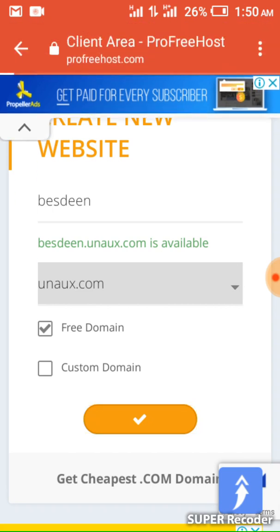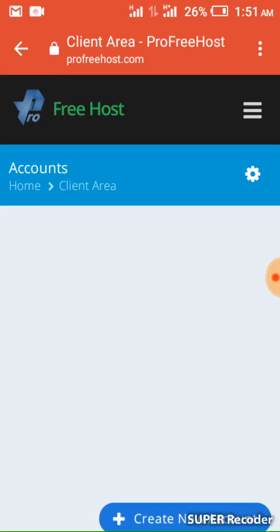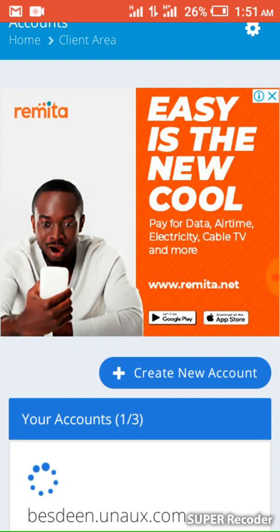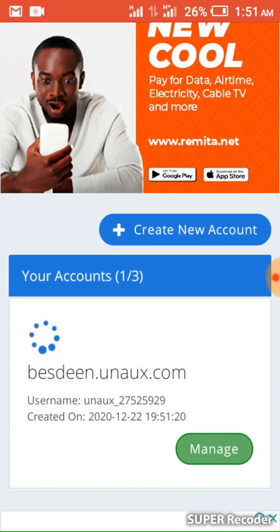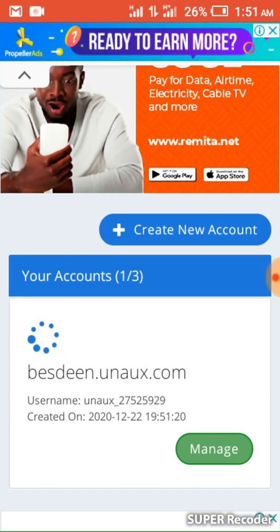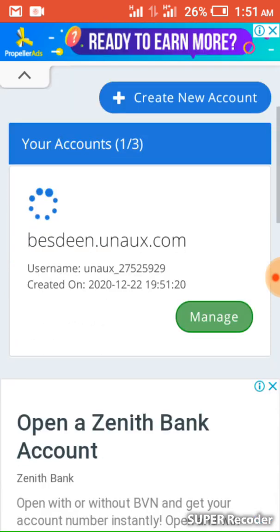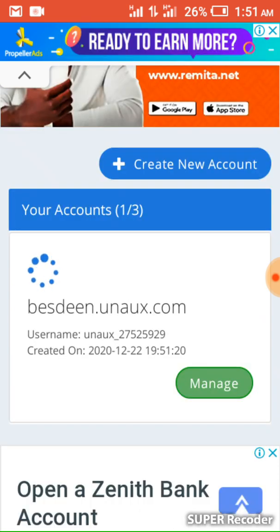When you enter your website name, they will give you the link. Don't worry, we will change it later, to a .tk or .ml, or even bezdin.com. Now here you can see your account is still processing. They are still setting up the account, so you have to wait till they set it up. That's why it's still loading.